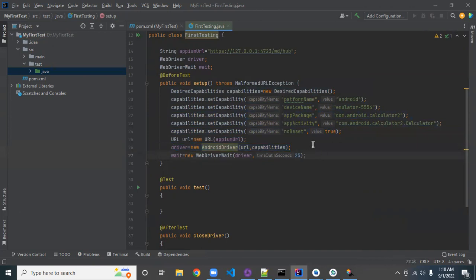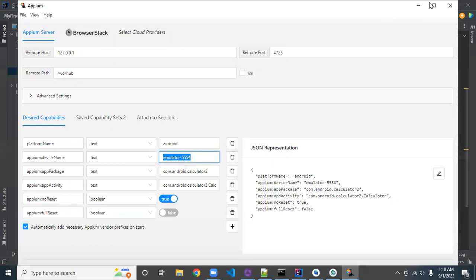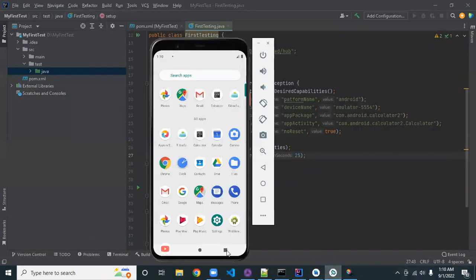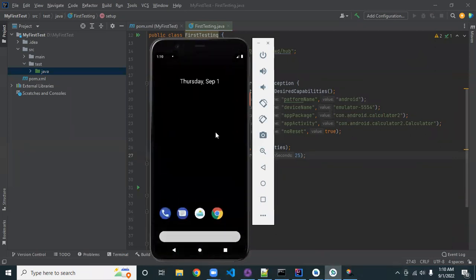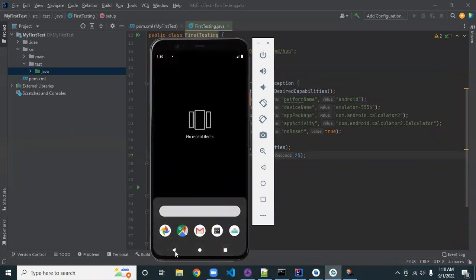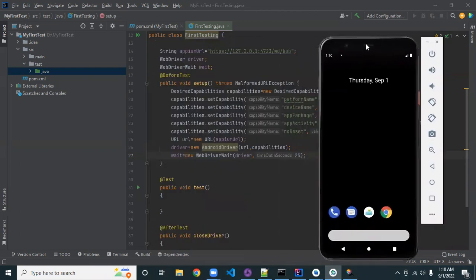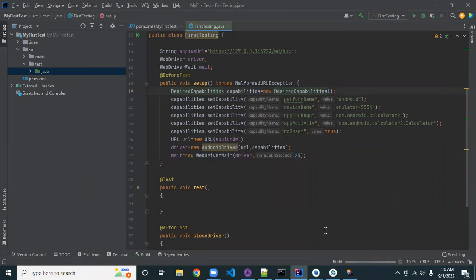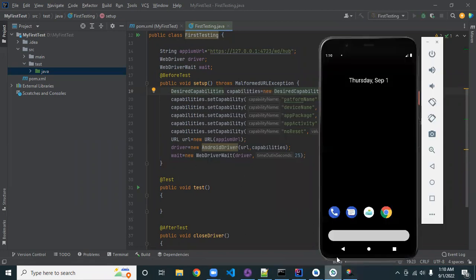Let's just go ahead and run this and see what it does. I'm not using Appium Inspector over here. I'm just minimizing it. We have this device. I'm closing the calculator, so no app is opened. Just right click over here and click on run. At the same time, open your emulator, so it will show whatever is happening.